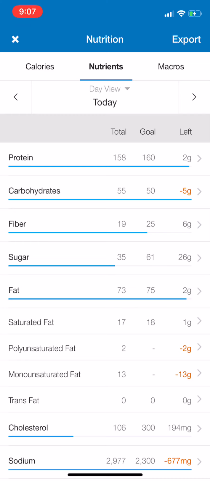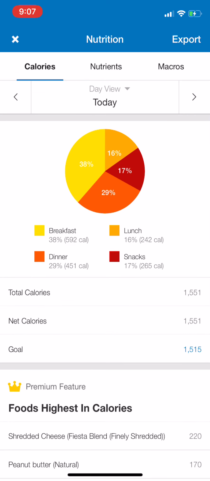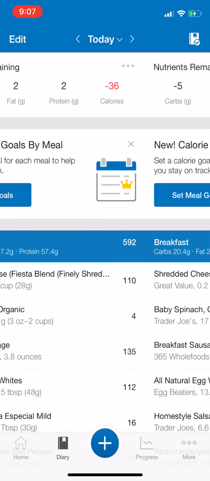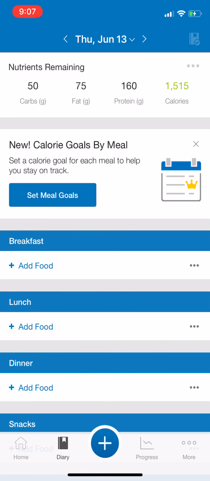Let's go ahead and X out of that. Actually, if you tap to the left, which says calories, it will show you percentages. You can go to macros. It will give you another percentage outlook. Now, let's go ahead to a fresh day and start from scratch.